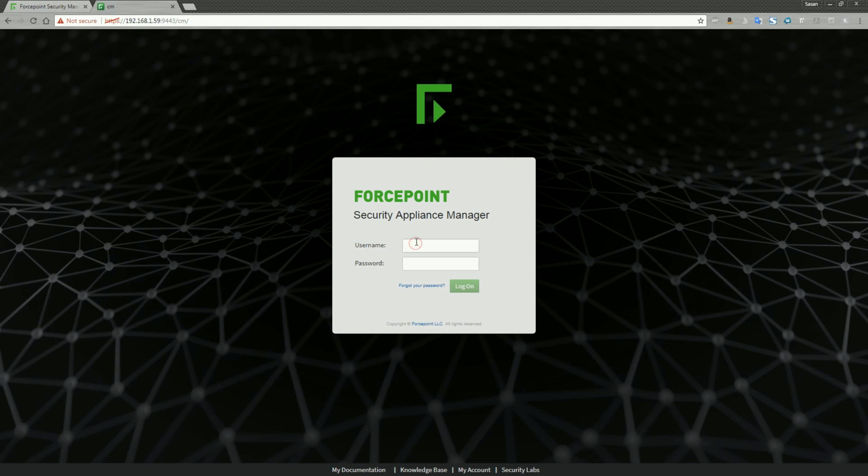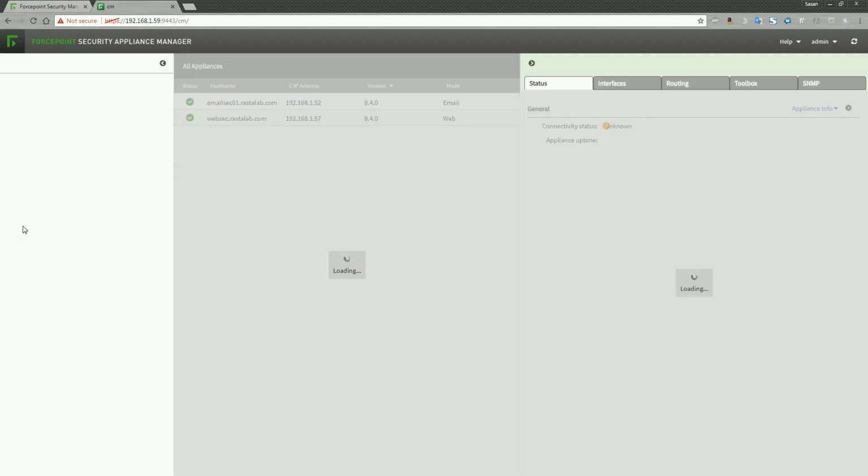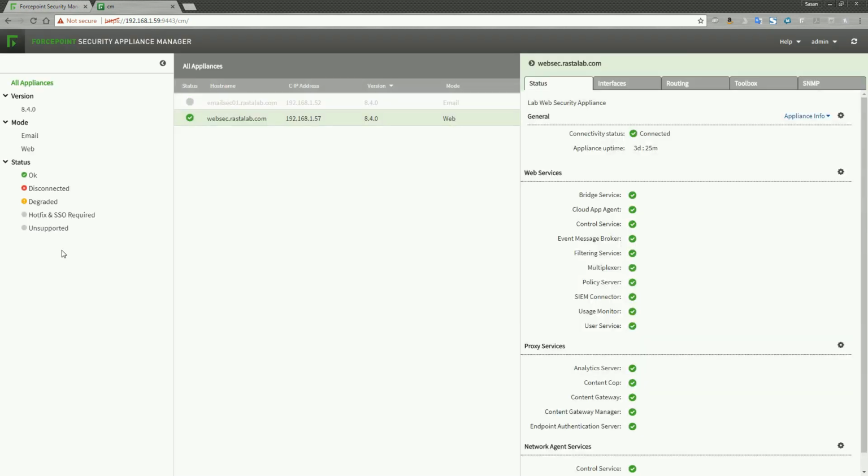All right, so we're going to go ahead and log in as admin, and we'll just use the same password that we used on the Triton Manager. All right, and you can see that the manager was installed successfully. Both of my appliances are showing up in the interface. You have basically full visibility into the appliance, its hardware, and its essential configurations, or its initial configurations that you did right when you configured the appliance.